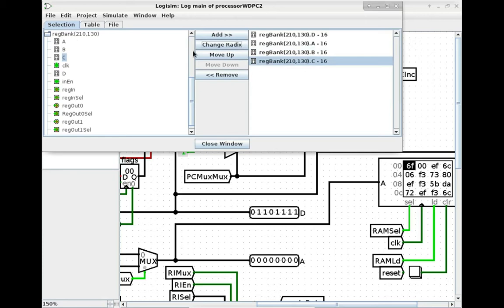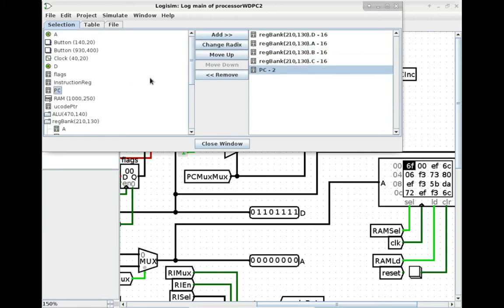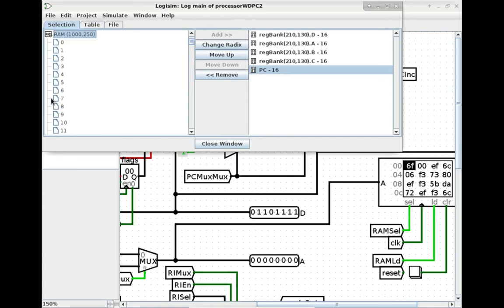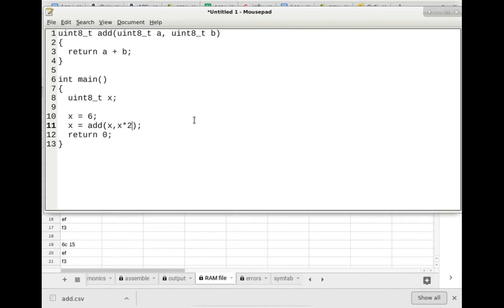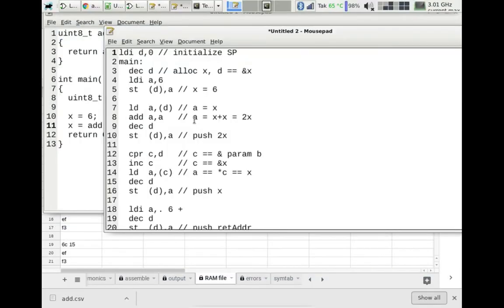And then we'll log the program counter. PC is also very important, so we'll log that too. And then we'll log some locations in RAM. Okay, we want to figure out how much RAM is going to be used by this particular program, and we'll analyze it first. So we'll go back to the source code and say, okay, how many locations are going to be used in RAM? We would use one location for local variable x of main. We'll use one for the second parameter of add. We'll use one for the first parameter of add. And then we'll use one for the return address so that add knows how to get back to main. So four locations, okay? That's what I'm thinking. So what we'll do is we'll log five locations, just in case.